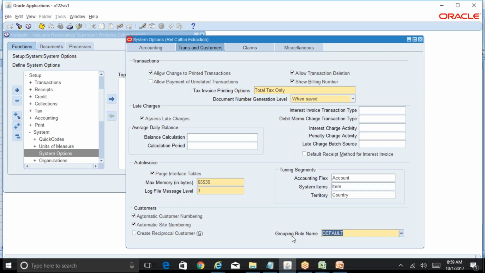So in the system options, we are specifying what my default grouping rule is. This grouping rule will default to the transaction sources you have created, and in the transaction source you can actually change that grouping rule. When we get into the transaction source, I'll also explain a little bit more about the grouping rule.